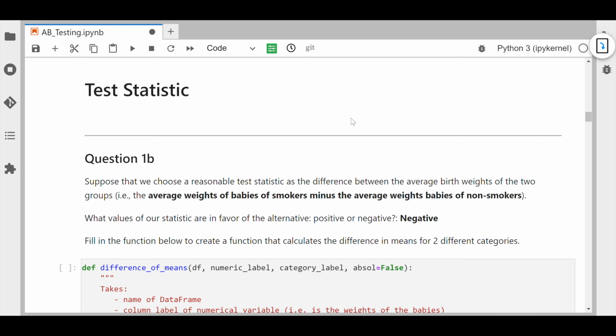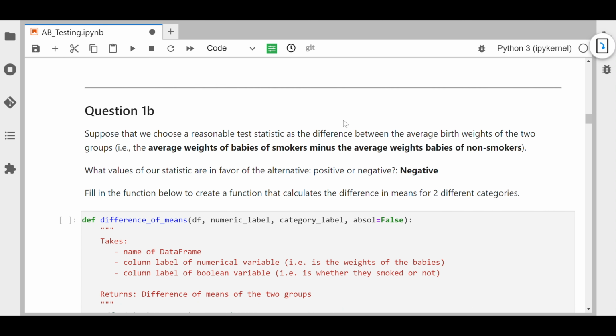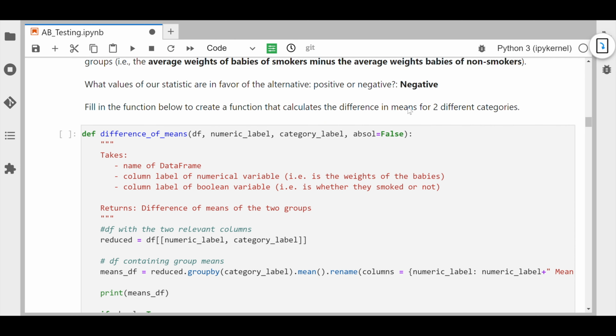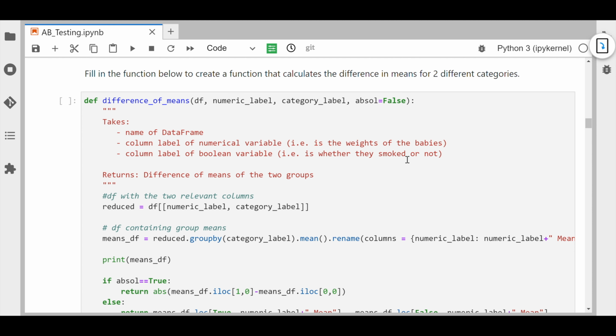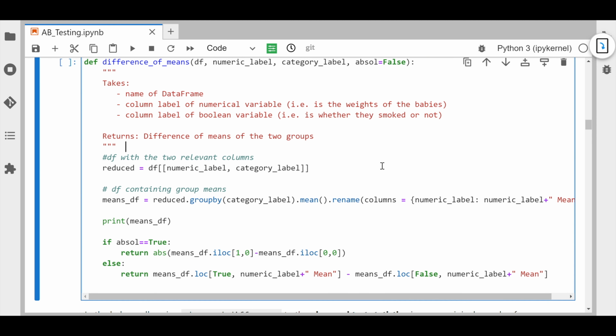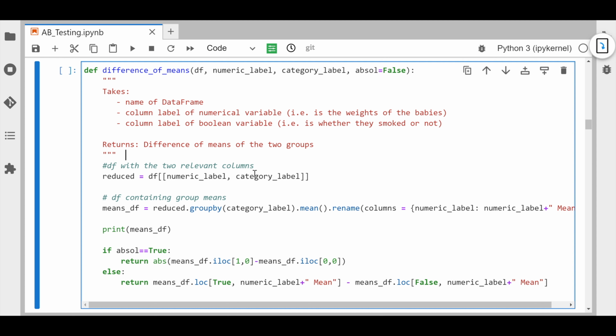So in the notebook, we're actually going to create a function right now that will calculate the difference in means for two different categories. I'm leaving this function fairly generic so that we can use it in future examples as well, but it's going to take in a data frame. It'll take a column label of a numerical variable, in this case, the weights of the babies, and a column label for now of a Boolean variable, in this case, whether or not the mothers smoked, and it's going to return the difference of the means. And I have a particular order. It's going to take the true minus the false, because that's the way we've set up our test statistic.